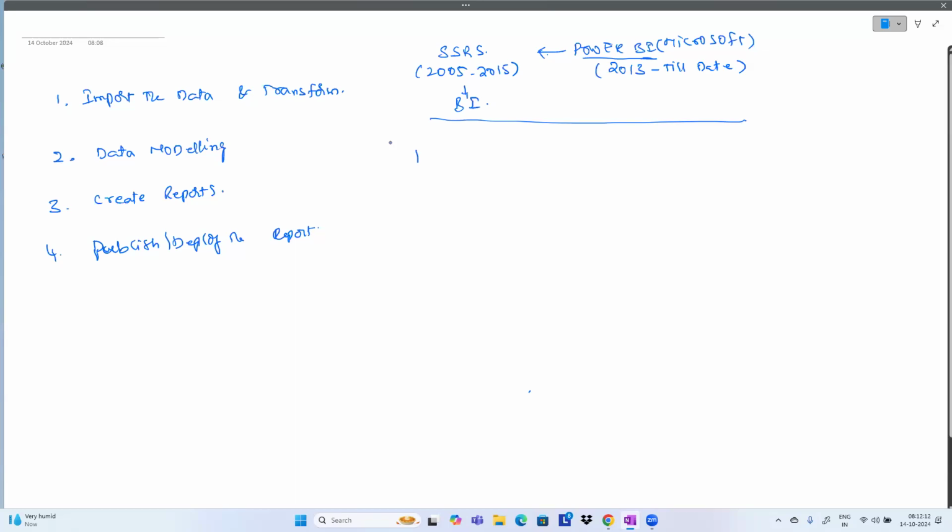The first one is nothing but what we are going to call a Power BI desktop. So the first software which we are going to be using is what we are going to call a Power BI desktop. So what is this Power BI desktop, guys? The name itself is saying that it is Power BI desktop. So this software is compatible for your machines, that means for desktops and laptop machines. For desktops and laptops, this is what we are going to be using.